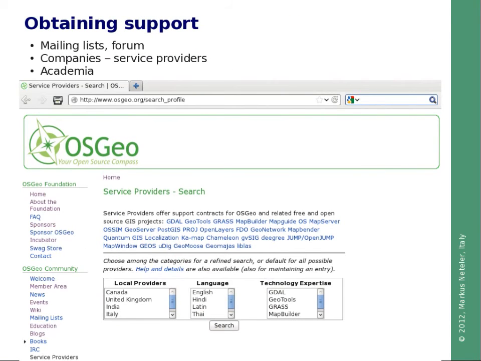How can users obtain support? There are different possibilities, of course, through mailing lists and forums, which are always online, but sometimes users seek professional support from companies. There's a list of service providers available. Here you see the related web page on the OSGeo website. You can search for different countries, you can search by language and also by technology expertise. And finally, there's a basement in academia, because many open source software projects were started in academia, and since then academia is pretty much involved.